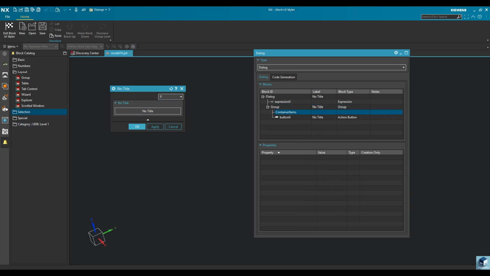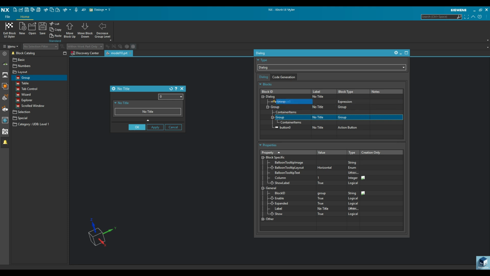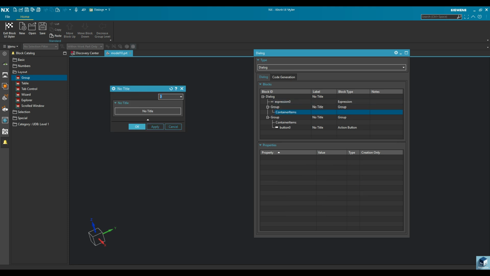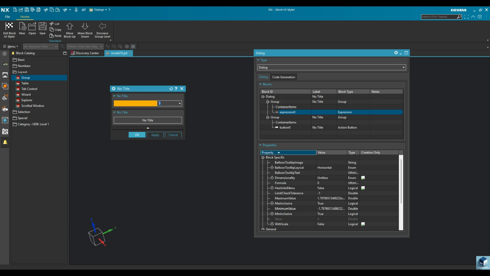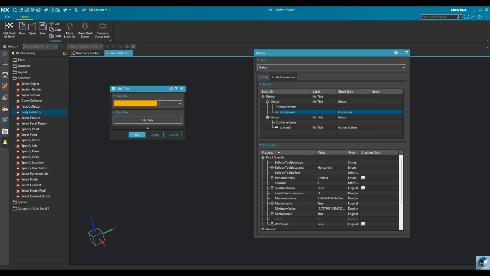Now here there is something called Layout. In the layout you can organize or create a group for the selection methodology. For example, we have to create one group, but I want to keep one outside. So just drag and drop here and add here also. I can drag the expression to here. Now you can see two groups created in the window, right? Here is called Selection. So you can select your object, select your face collector, you can collect your faces, you can select faces, body, feature, point, anything you can create from the selected object.